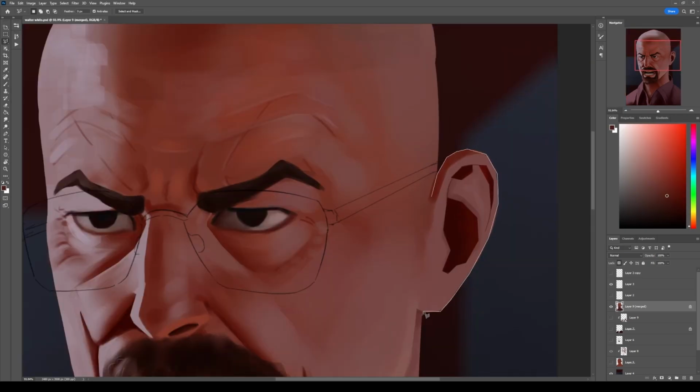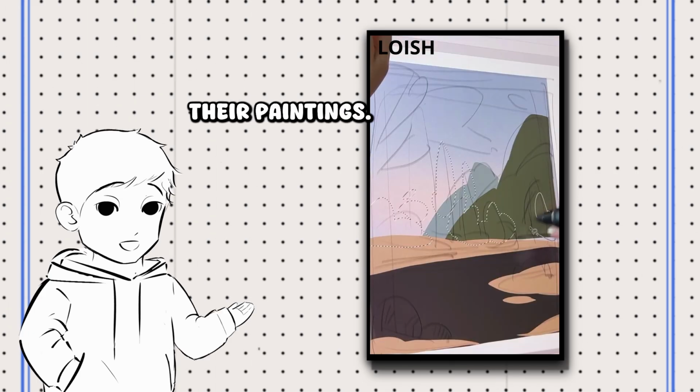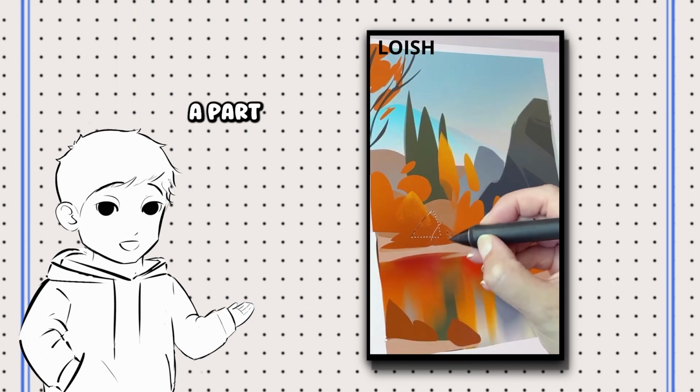Another way I use the Lasso tool is to refine my edges. I create a selection around the edge that needs refining and then paint around it. Now that looks clean. Some artists like Loish use the Lasso tool extensively in their paintings. It has literally become a part of their art style.